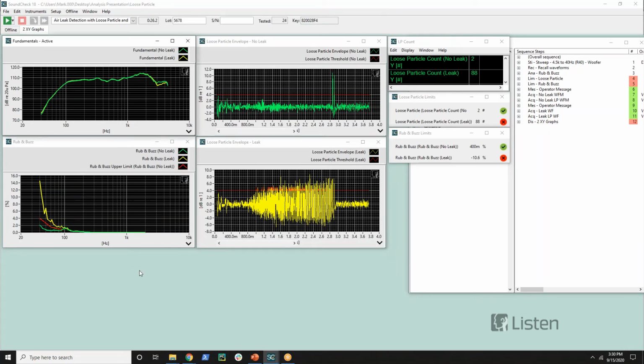In the top left, we have the frequency response for both of those. The green was without the leak, and yellow was with the leak. We can see there's a little bit of a difference here in the high end, but where it becomes very apparent is loose particles, where green is no leak and yellow is with the leak. With no leak, we had a couple of times the threshold was crossed, but it was only 2. For the device with a leak, we had it cross the threshold 88 times. So that is obviously telling us we have an issue here.